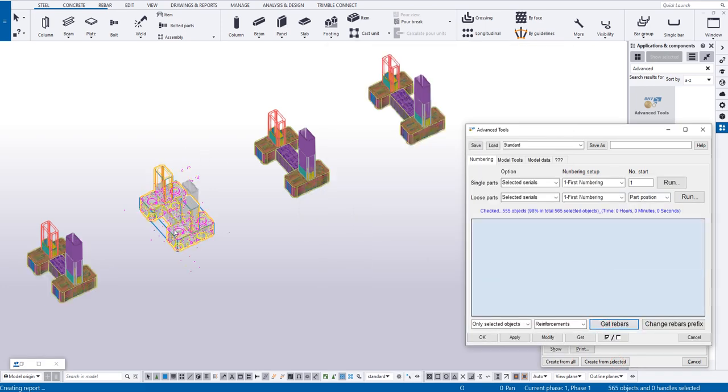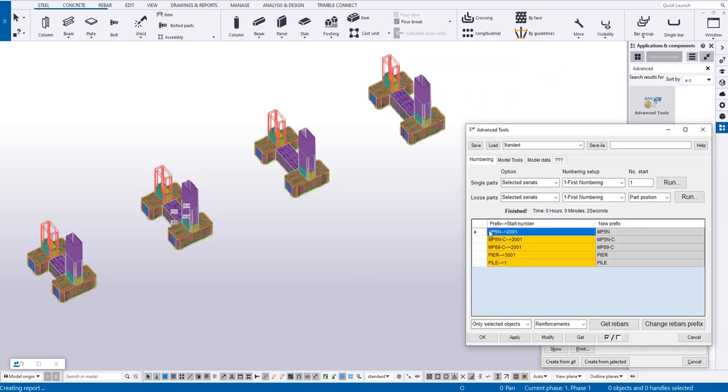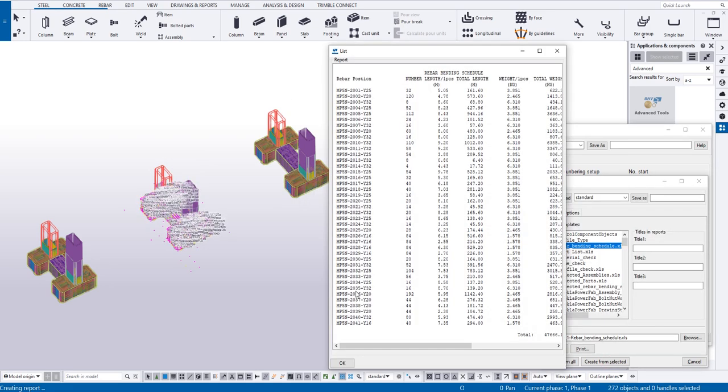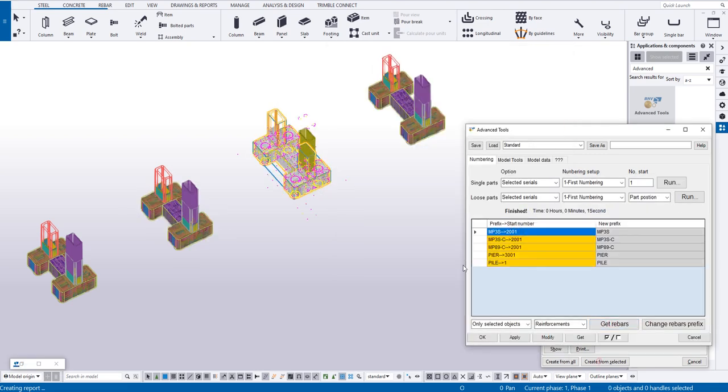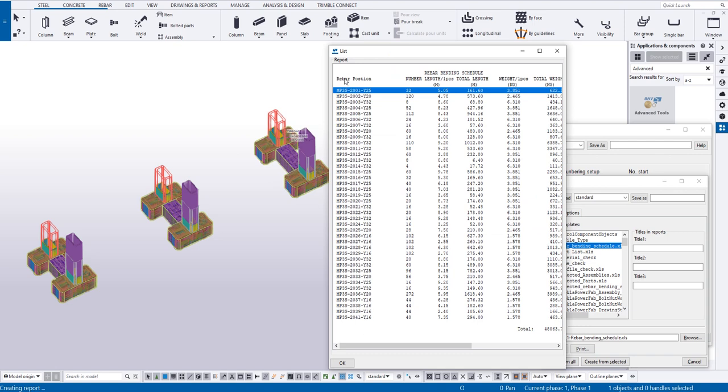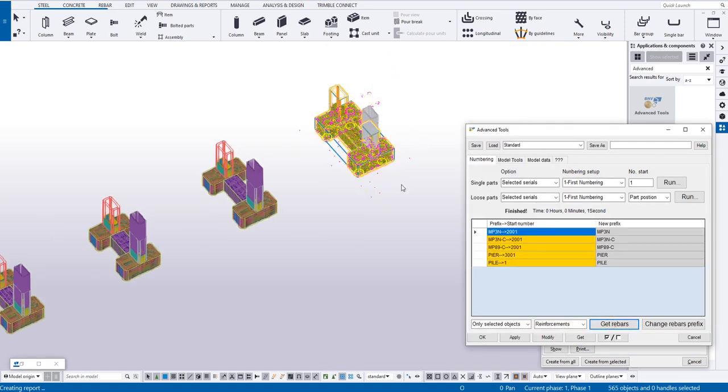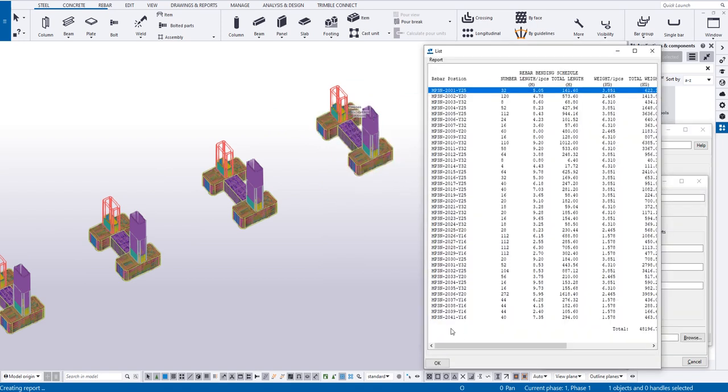We get rebar for foundation 2, and all rebar have the same position number, only a different prefix. Similar for tie beam 3, all rebar have the same position number, only a different prefix. That is how the tool supports you to make your project more professional. All rebar of type 4 have a different rebar prefix only.